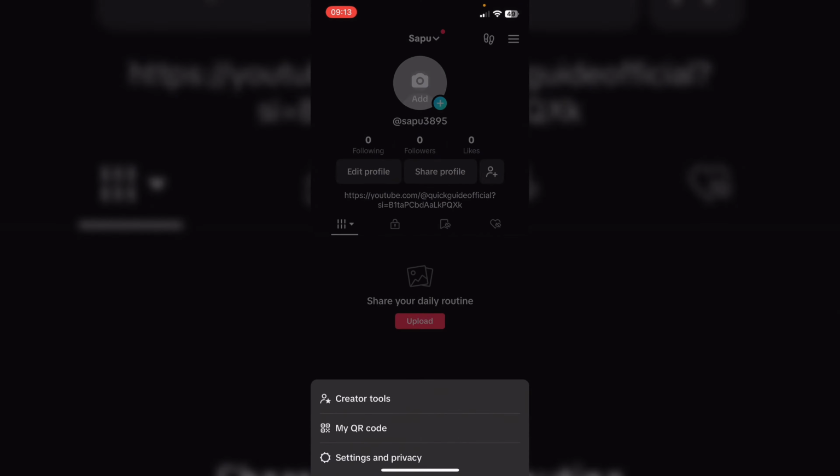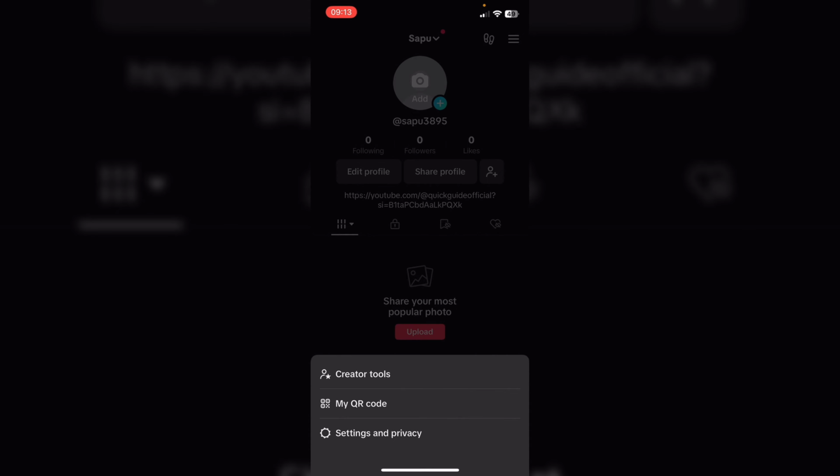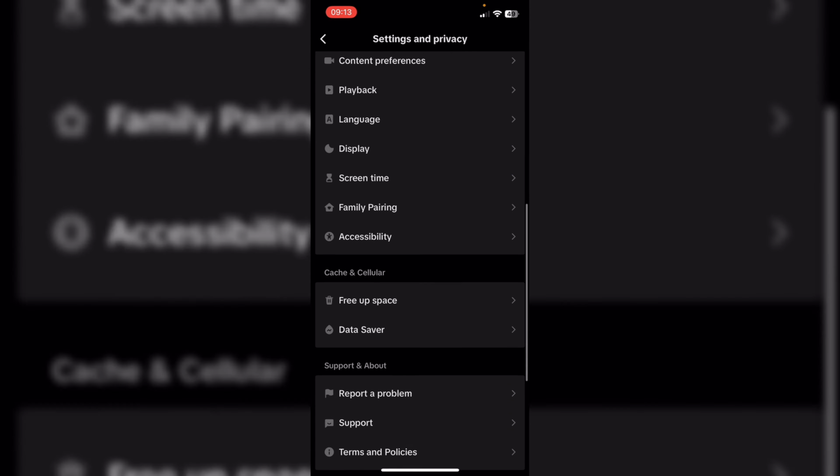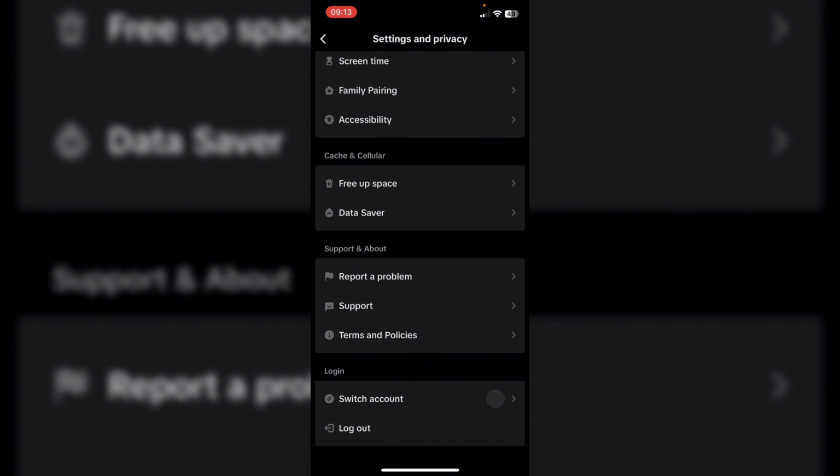Here tap on the three bars. Now click on Settings and Privacy. Now scroll down until you see Switch Account.